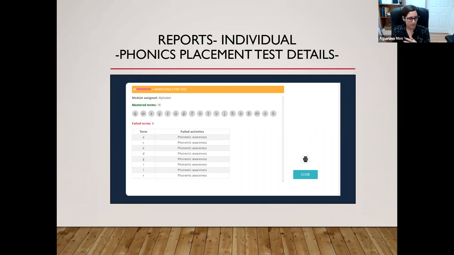If they do well on each of those sections, they advance to the next. But if they make too many mistakes, 8 mistakes is too many on any particular section, the test will stop and assign them to that module. Since this particular student made too many mistakes on the alphabet, on the consonants and vowels, the test stopped and assigned them to the alphabet module. You'll see some students that advance to the blends, you'll see some students that advance to the digraphs, and you'll see some students that test out of the phonics and are assigned to max words.